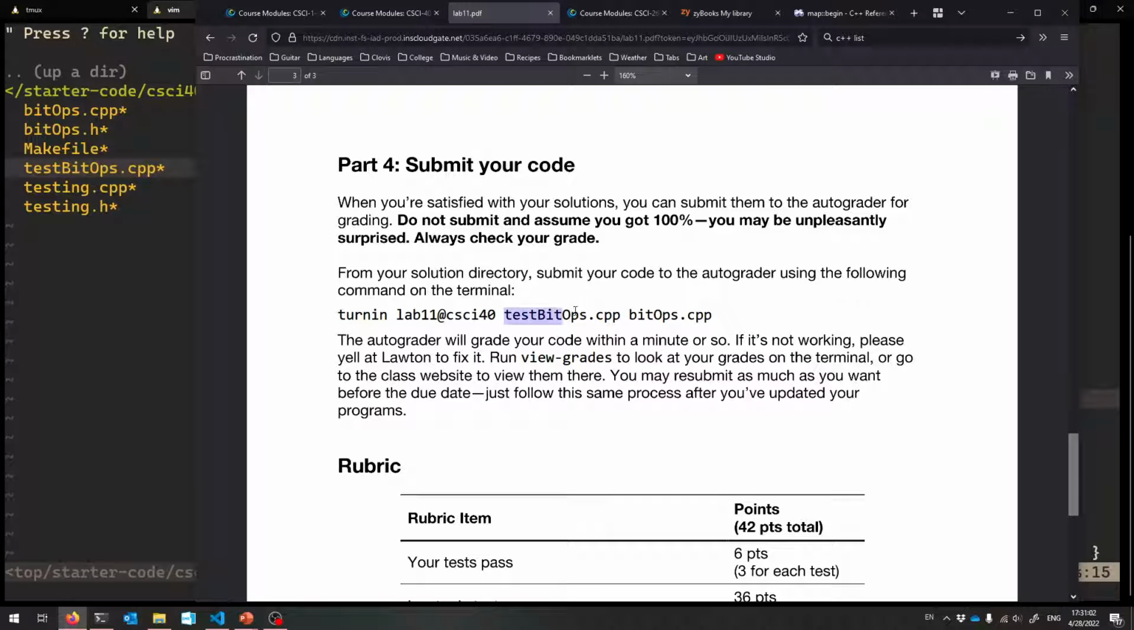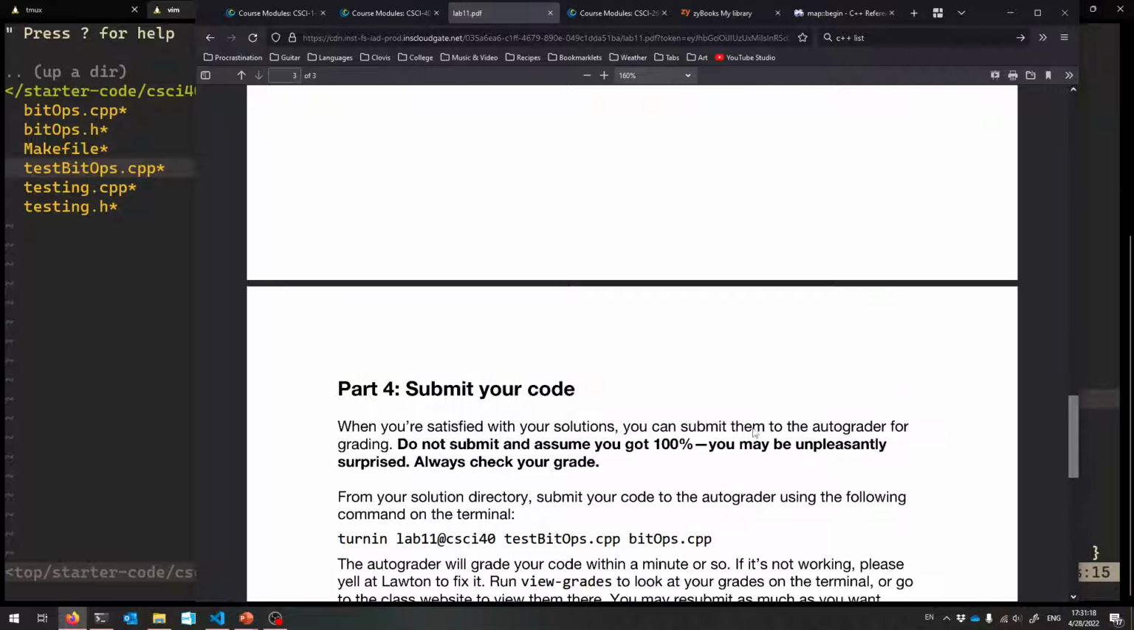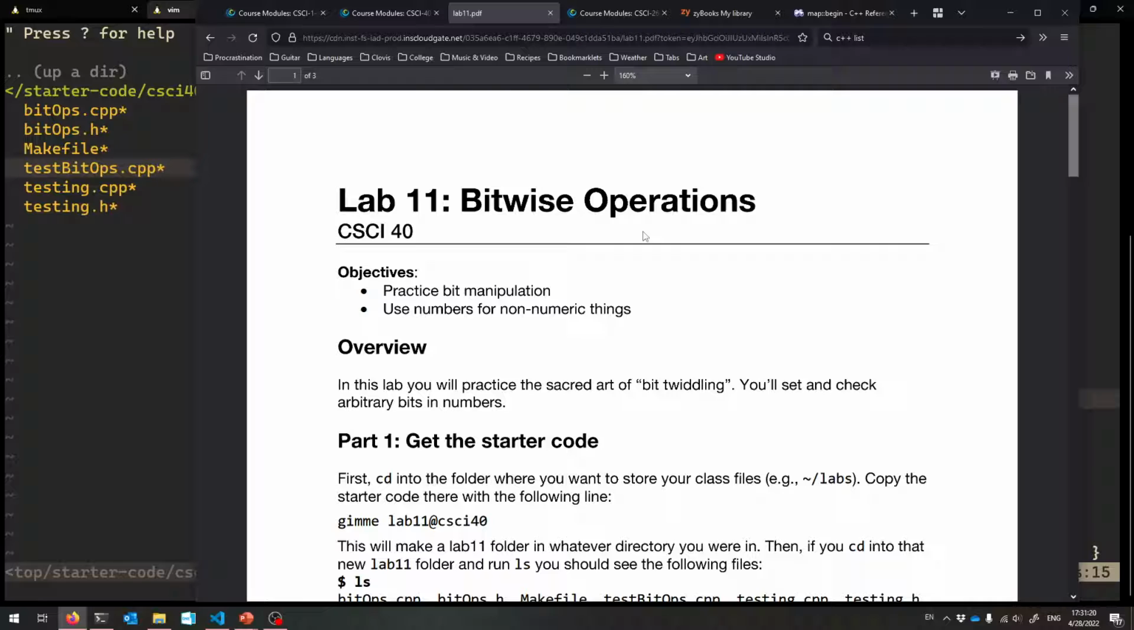Because you changed stuff in the test bitops.cpp file, the testing file, you have to submit that as well as your implementation file, bitops.cpp. So those are the 2 files that you will modify, and therefore the 2 files that you will submit. That is, I think, everything. That's your last lab, lab 11. Get it in, and then you're ready to study for the final.